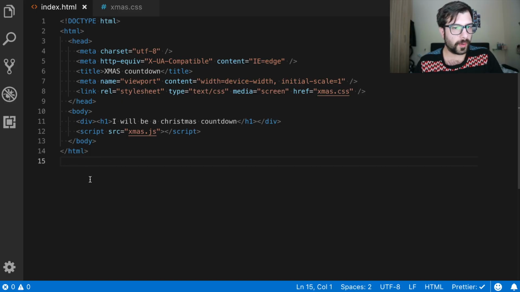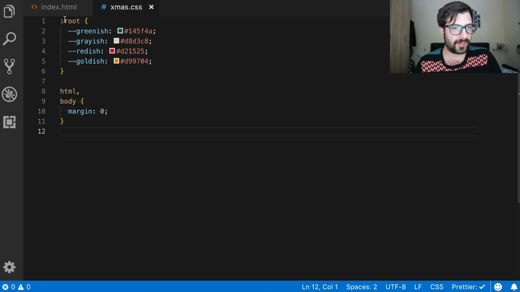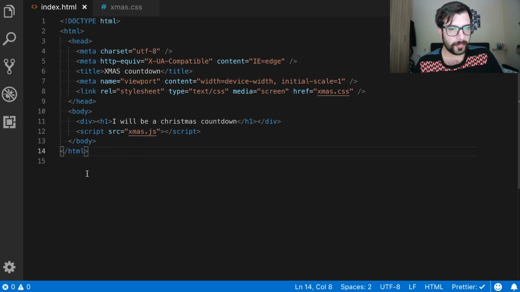I have gone ahead and created a basic HTML template along with some CSS variables for the colors and normalized the body margin. That's all I have done. Let's see how it looks like. It looks like this. Just a white page with an H1, nothing more. So let's fix that and make it beautiful.